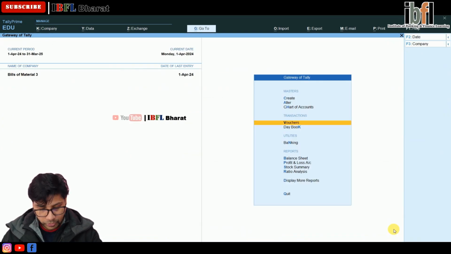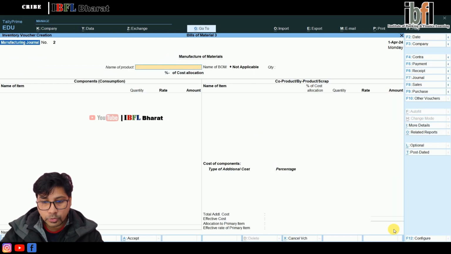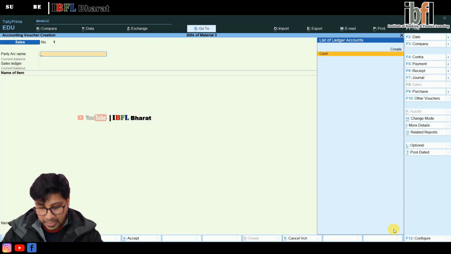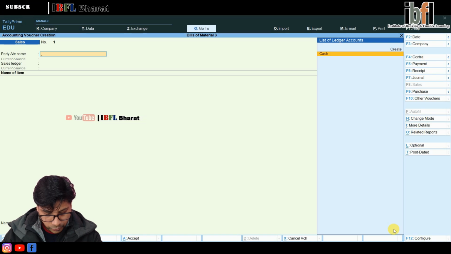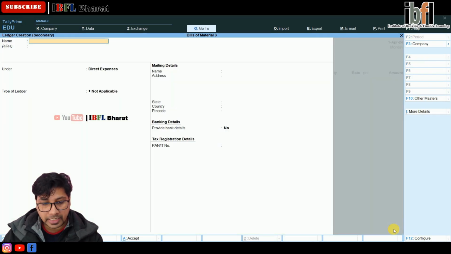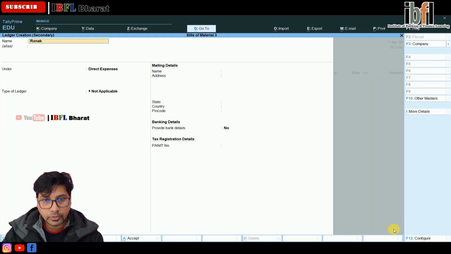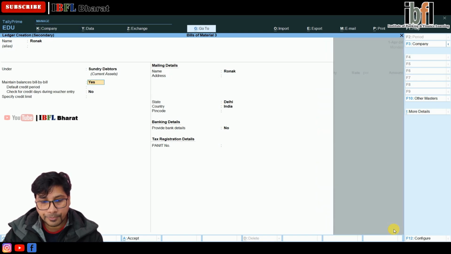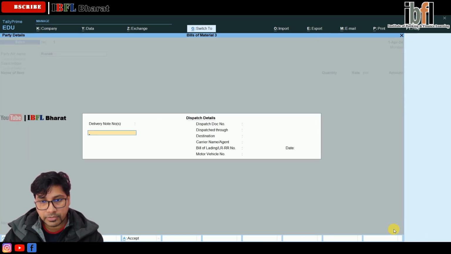Now the next step is given. Step number 5: we have to open the sales voucher to sell these products. F8, in cash only, or we have given the name also. Name of debtor, Ronak, and he will be our debtor. We will accept this.